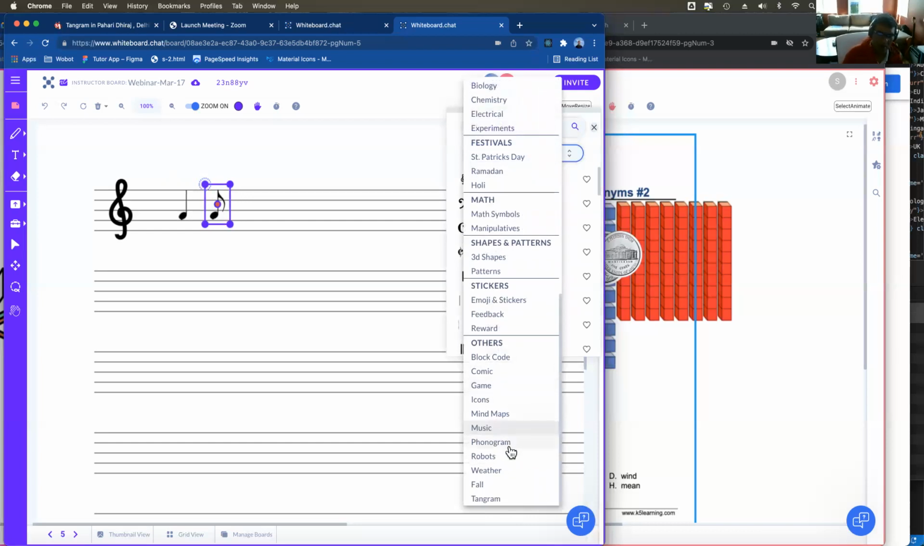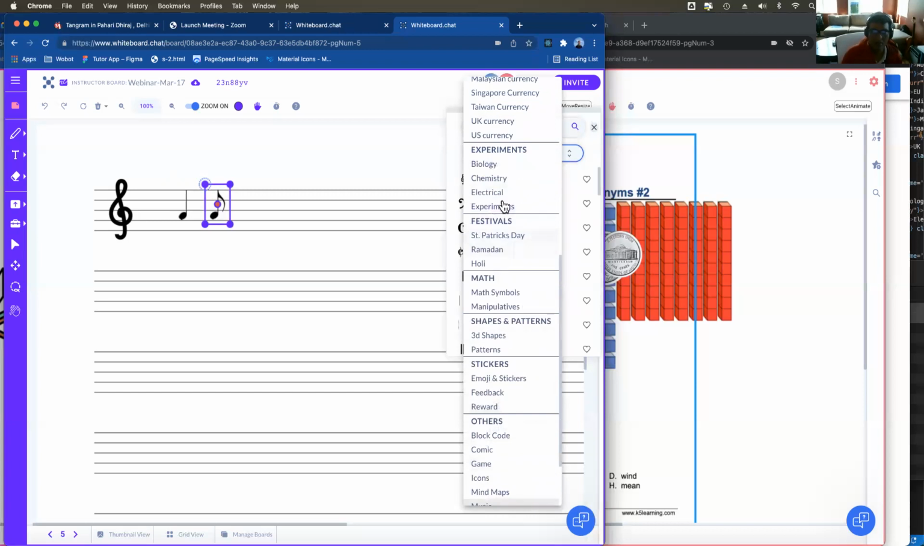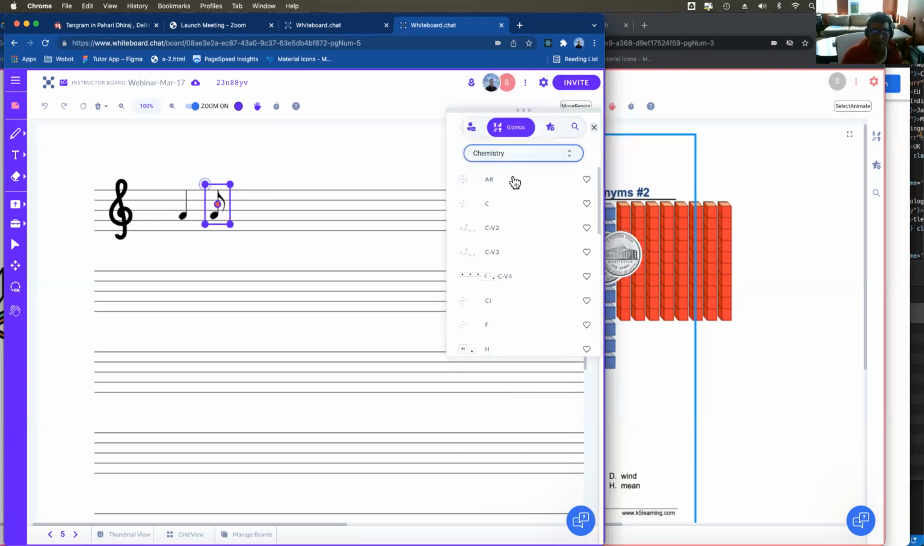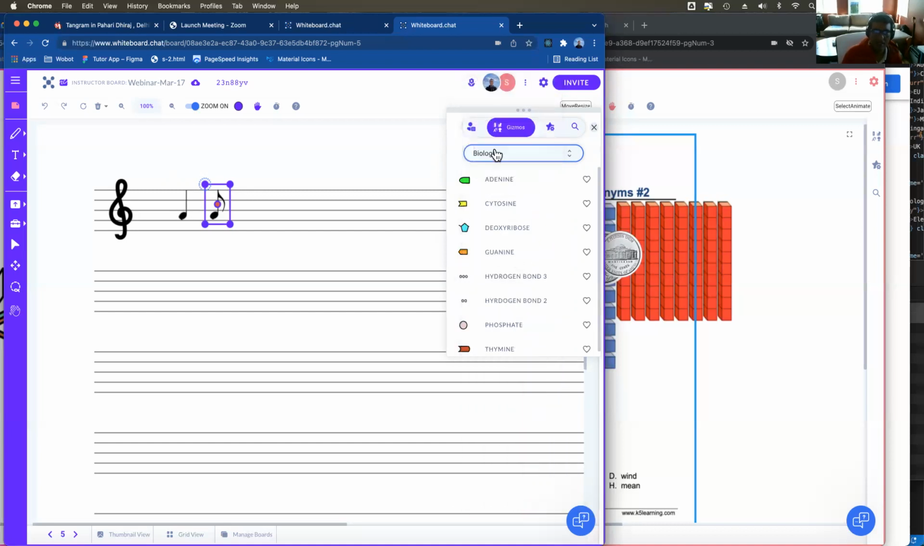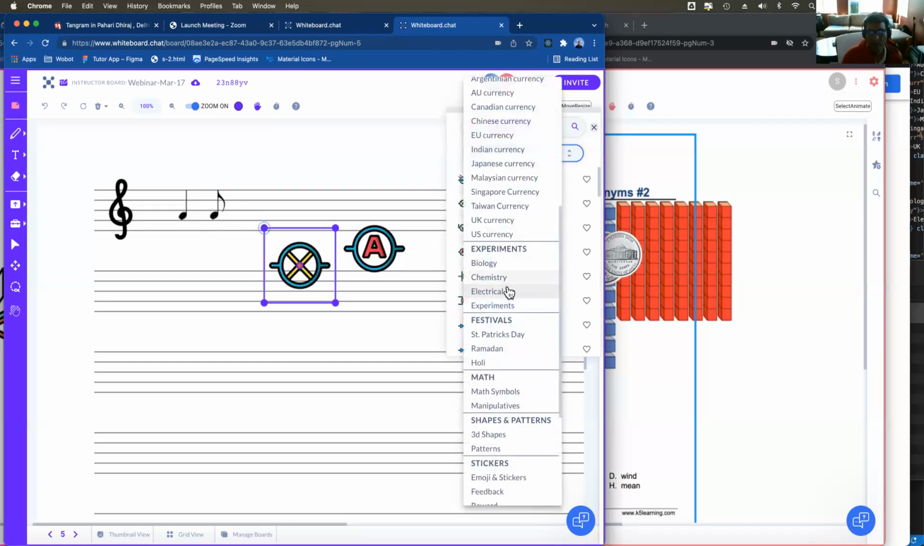You can do programming. You can program robots. There are mind maps that you can create. You can do block coding. There are comic characters. There's chemistry, biology symbols. There are periodic tables. There are math things. You can do DNA construction. You can make electrical symbols, right? You can make circuits.